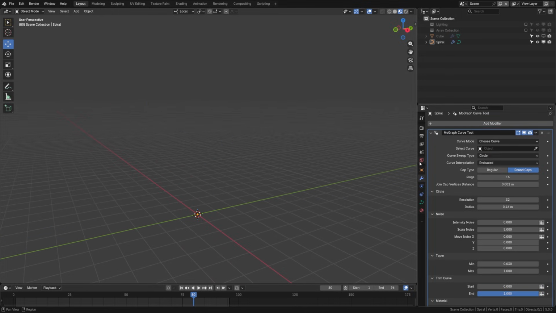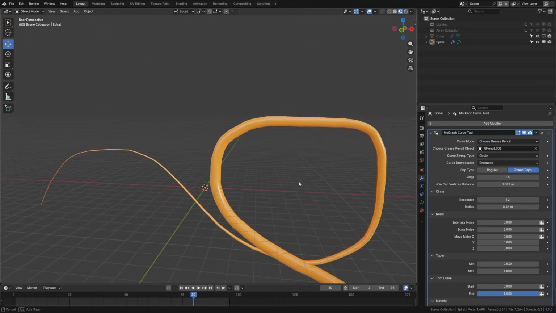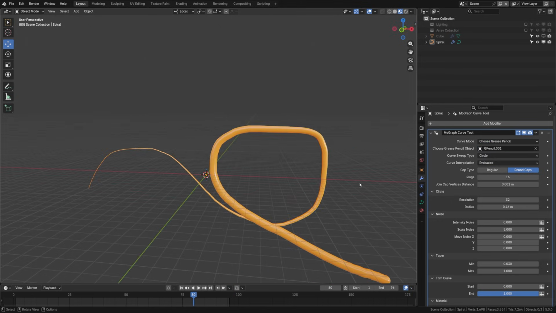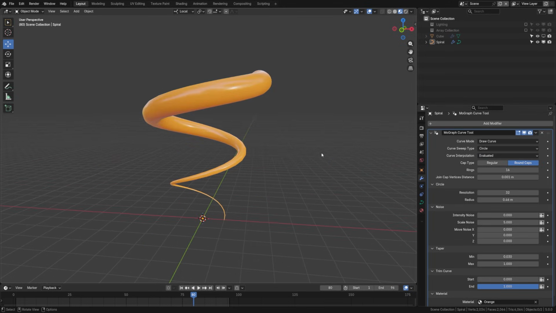We also have the ability to choose curve if you want to choose a different curve in the scene, and we have the option to choose grease pencil and it's fully compatible with Grease Pencil as well. Now, all the other options are the same, so I'm just going to revert to Draw Curve, and we're going to walk through those options now.